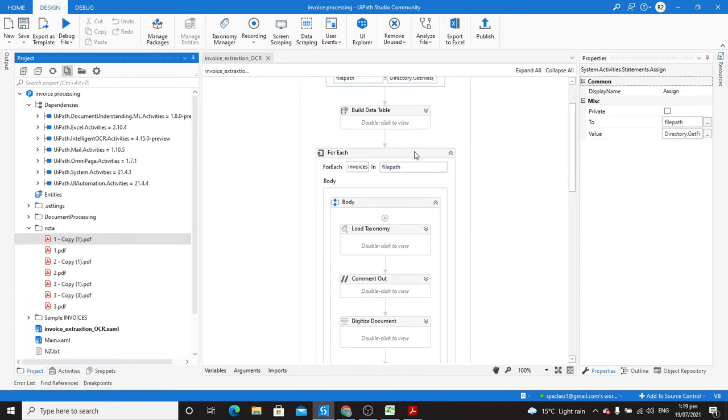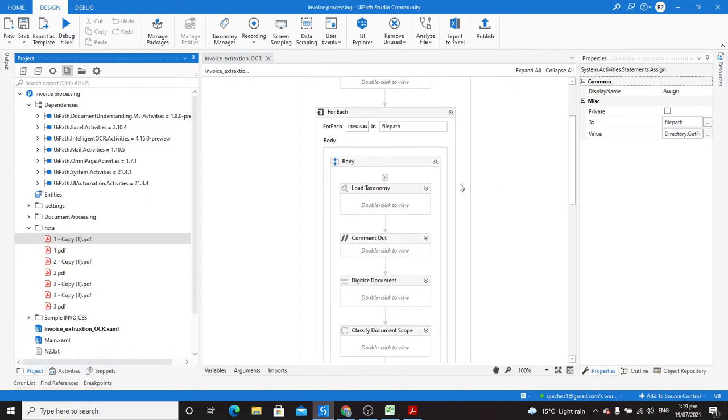So we have a for each activity where we can get each invoice. After that, first and foremost, we need packages to install. We need the machine learning activity package, document understanding, the Excel activity package, the Intelligent OCR package, and the OmniPage activities package. So we need all of these packages. These are dependencies, right? So to work with this, first we need to create a taxonomy.